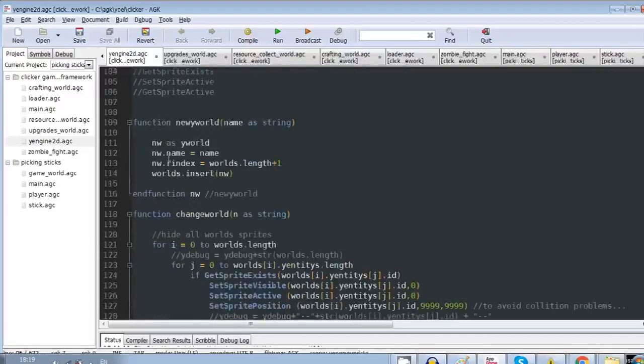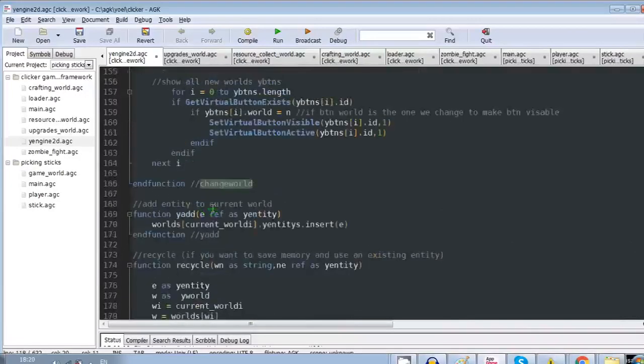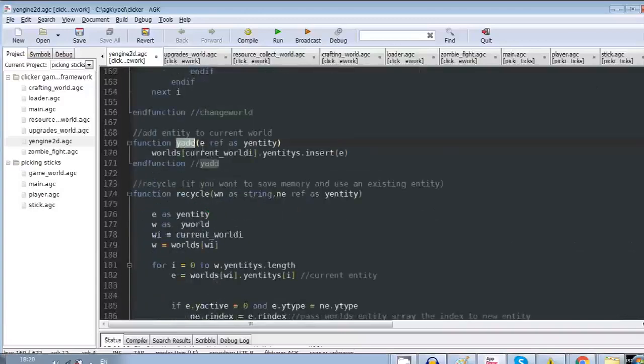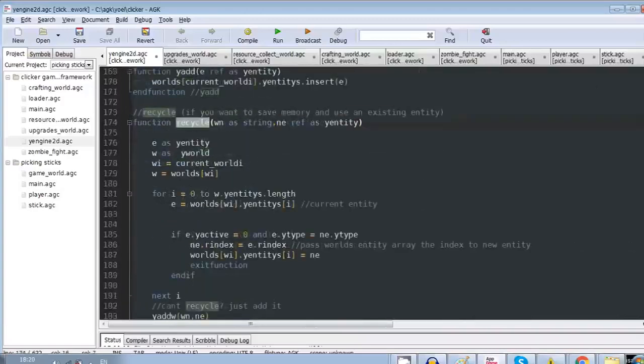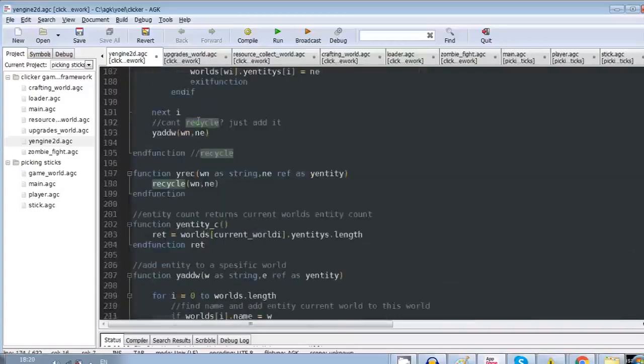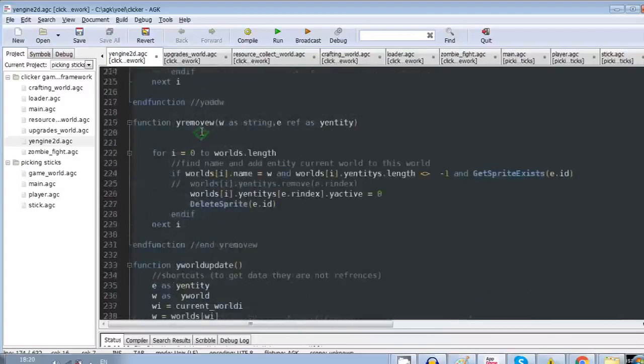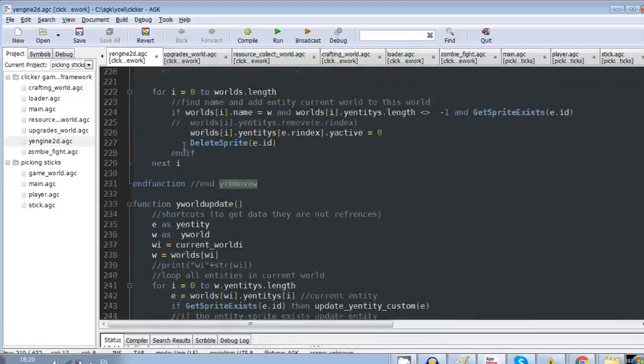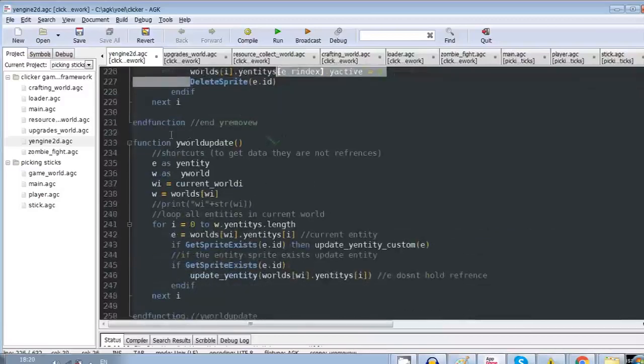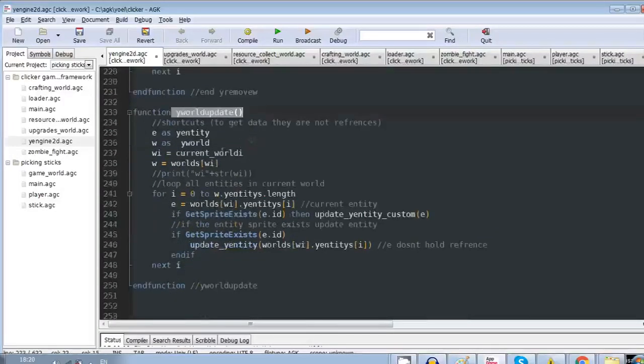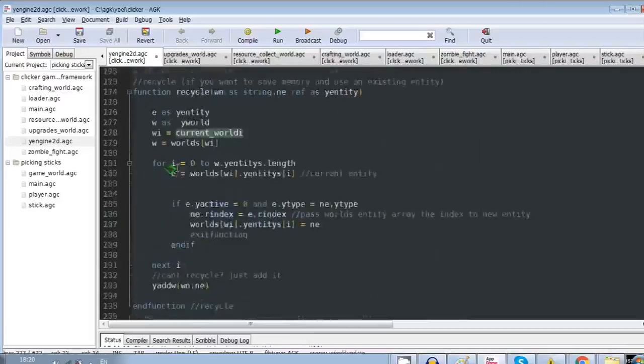So all the other stuff is for manipulating worlds and entities, like creating a new world, change world, etc. Add an entity to a world, recycle an entity. We don't remove entities, we recycle them, like it turns inactive and then gets recycled. Basically, remove an entity deletes its sprite. That's the world's update. It updates the current world. See, current world index. So ignore that.